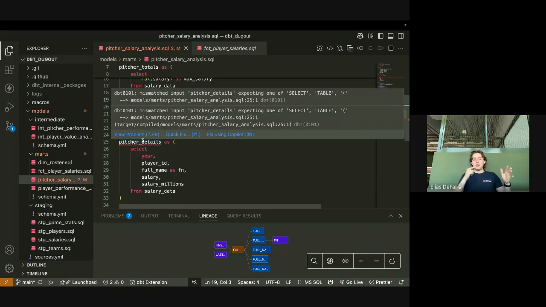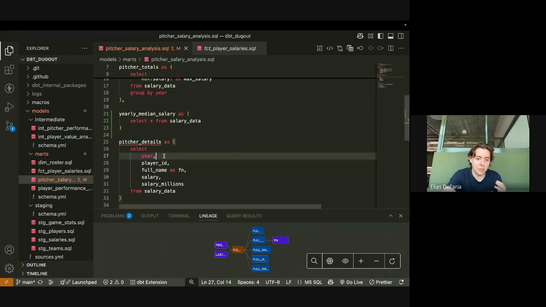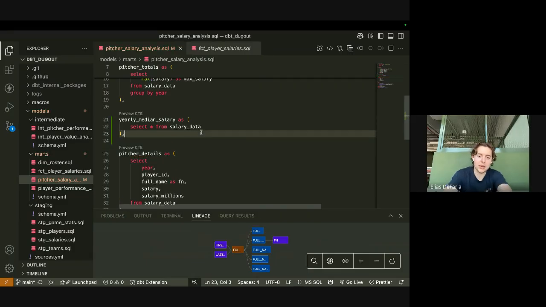Remember earlier when I said real-time feedback? That's what I mean by real-time feedback. The minute you save the file, it says mismatched input, pitcher details, expecting one of select, table, some of these, right? We're missing a comma on line 23. And that's real time, just catching that without computing it against the warehouse or doing anything in that regard.